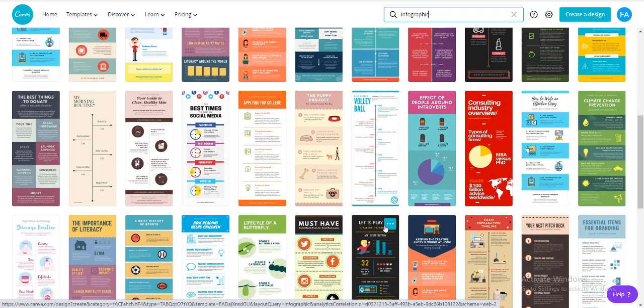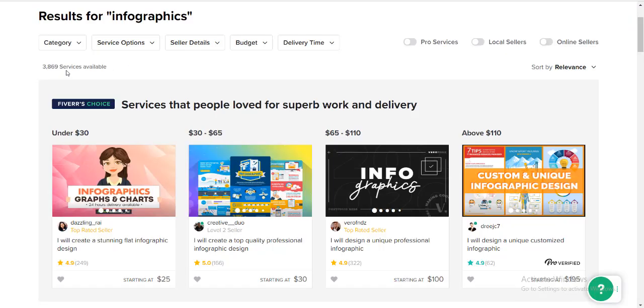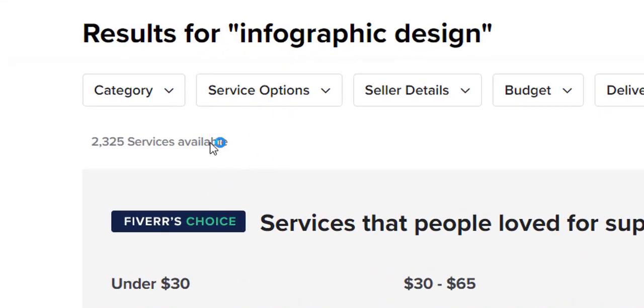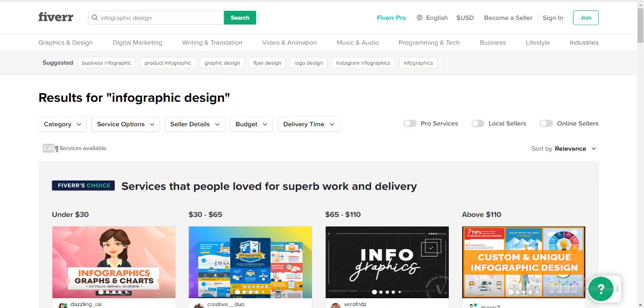Now let's move back to Fiverr and see what different keywords you can use to minimize your competition. As we have seen, almost 4,000 people are selling the service of infographics, which is moderate to high competition, but we will not be targeting this simple keyword. We will play with it. For example, if you try infographic design, you will get only 2,300 services.